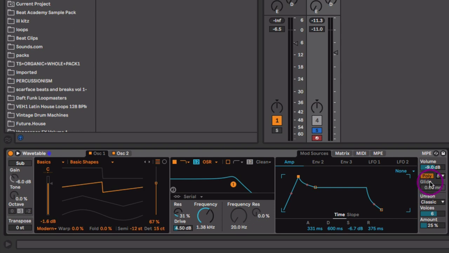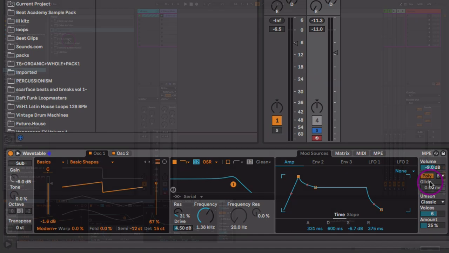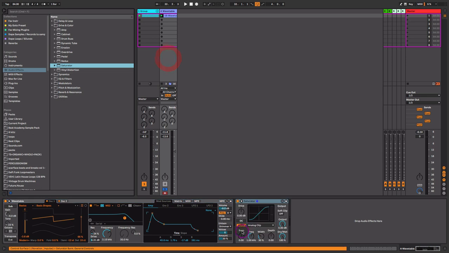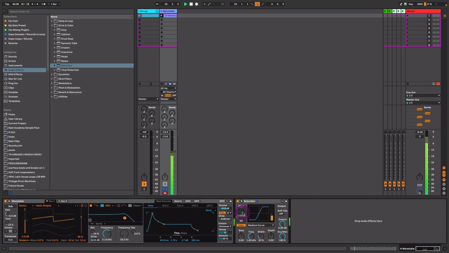Next, let's go ahead and add some processing to really give this the atmosphere and the texture that we're looking for. So let's gritty this up. So let's start with using our saturator. Add some saturation to this. And we're gonna go from analog clip to medium curve. It's gonna be really noticeable, and then we'll crank up some drive. And bring the output down and the dry and wet as well.